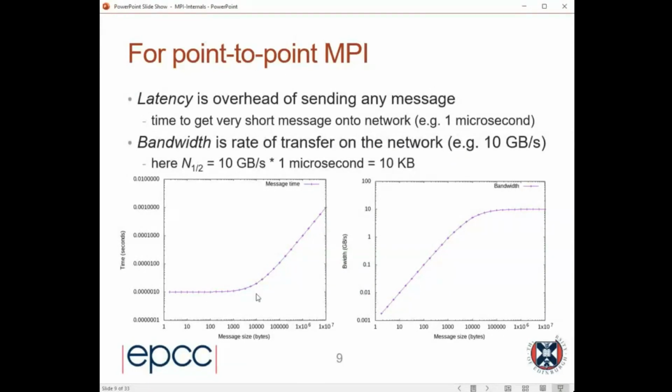Below 10 kilobytes, they're small messages dominated by the latency. Above 10 kilobytes, you're dominated by the bandwidth, and you tend to get a constant bandwidth. And actually, if we work it out, 10 gigabytes per second times 1 microsecond is 10 kilobytes.